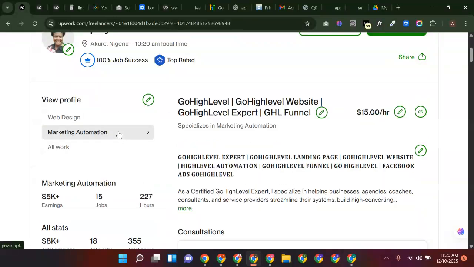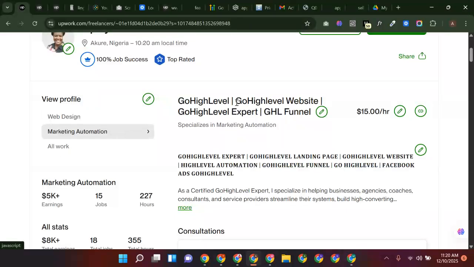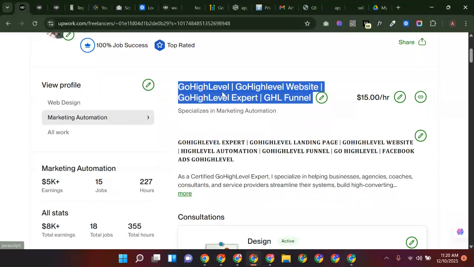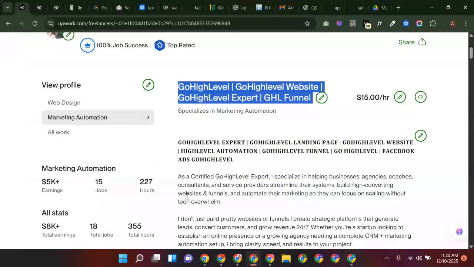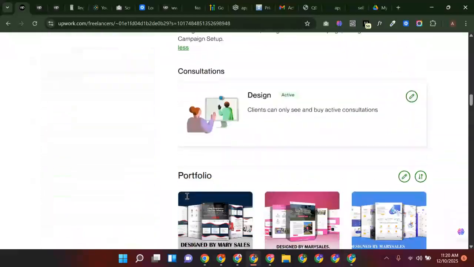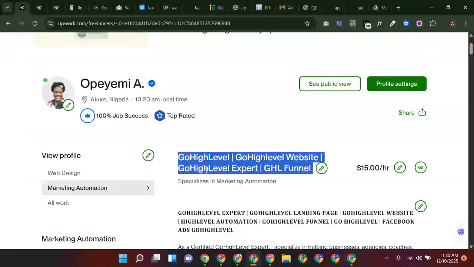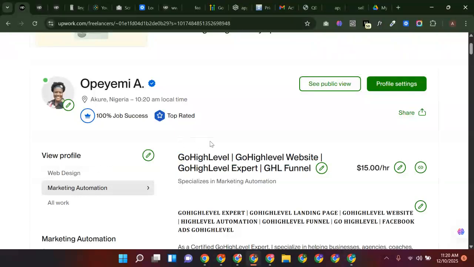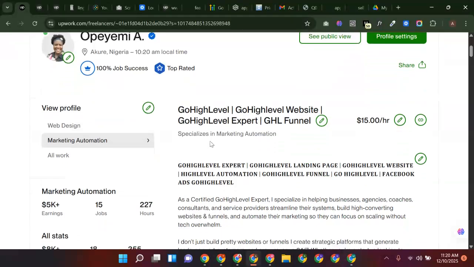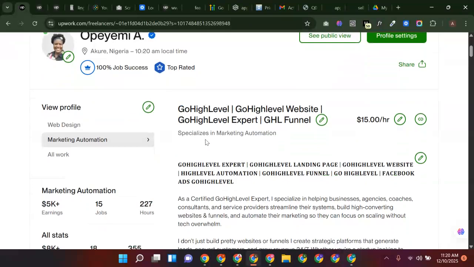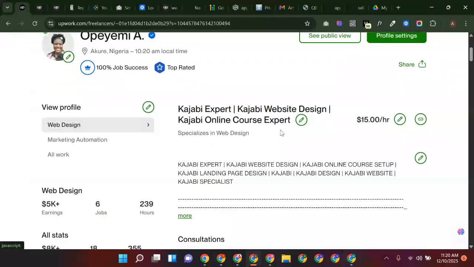Let's come here. Marketing automation here, in customer automation, is just what? It's just Go High Level. So everything here that I spoke about is on Go High Level. I hope I get what I'm trying to say now. So if I'm trying to send a proposal for just Go High Level alone, I'm going to use this profile to send the proposal.